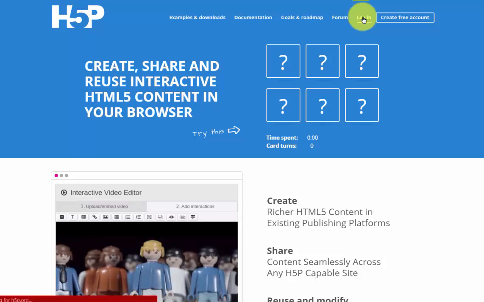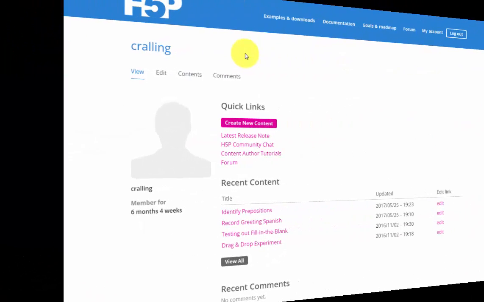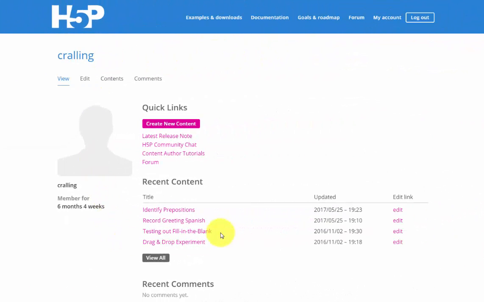I'm going to log in since I already have an account. Essentially, this tool allows you to create HTML content, which I know sounds pretty fancy, but basically it's creating content that you can put into a web page or into the HTML editor in the content section of D2L. And it's an interactive item that you can put in there.